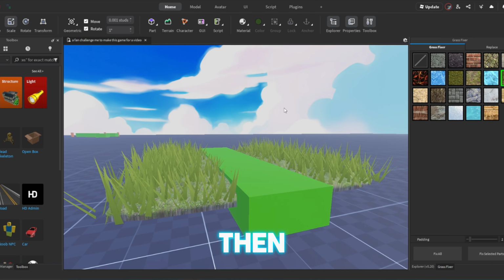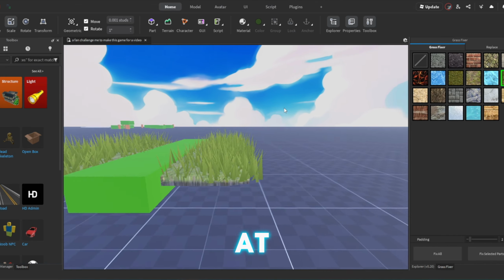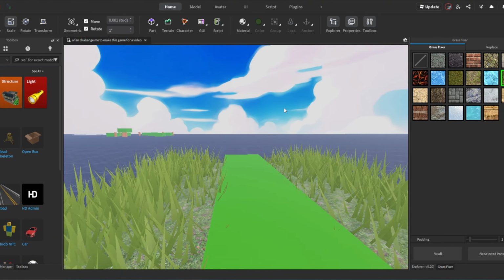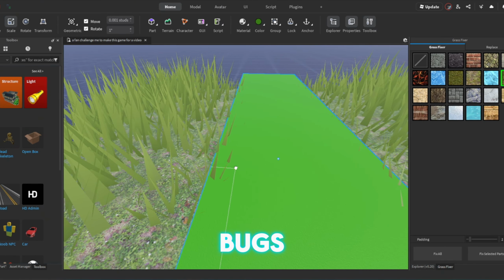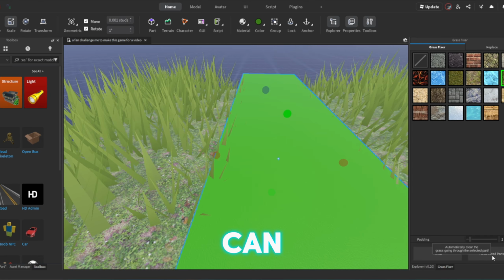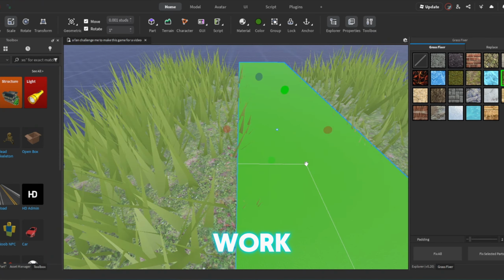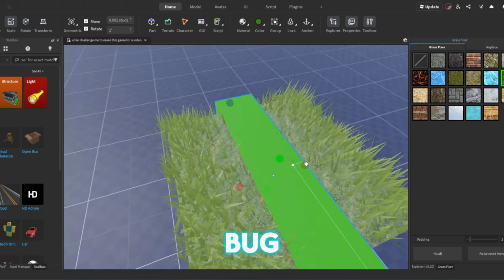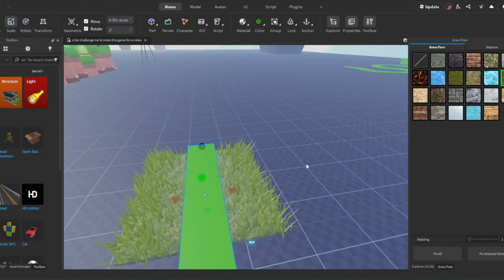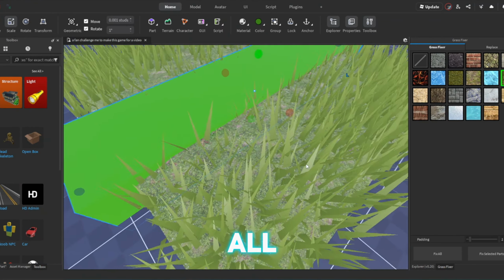selected, and then all the grass will be gone, or at least 90% of it will be gone off of it. Sometimes you get these little bugs right here that I think can be fixed like that, but apparently not. But usually it does work all the way. It might just be a bug. I would say it works very, very good, but yeah, I think that's just about all that you can do with this plugin.